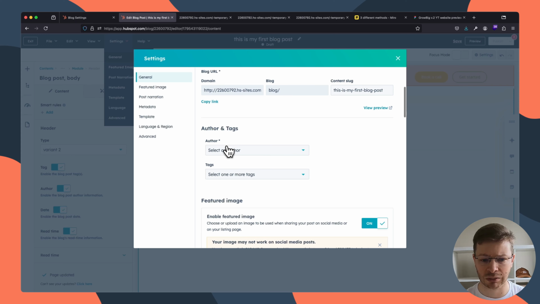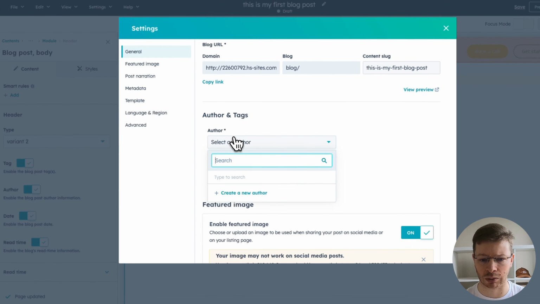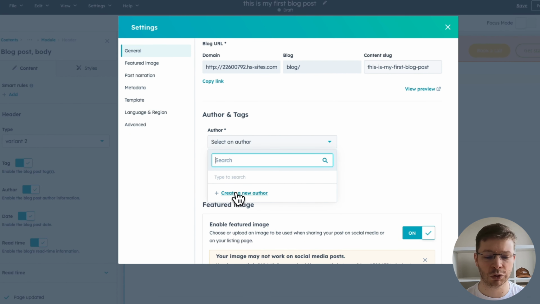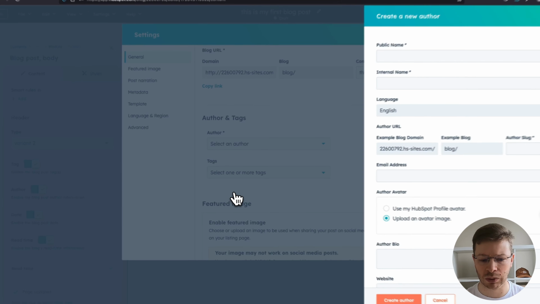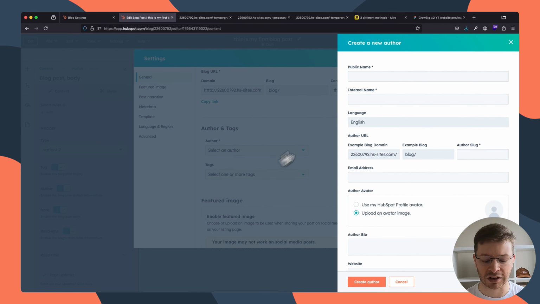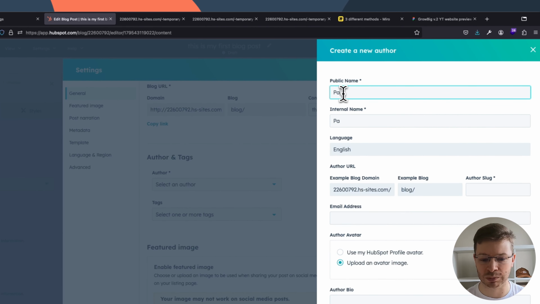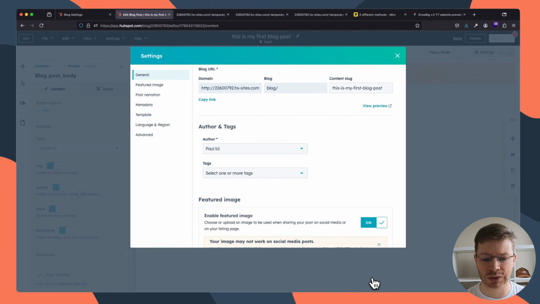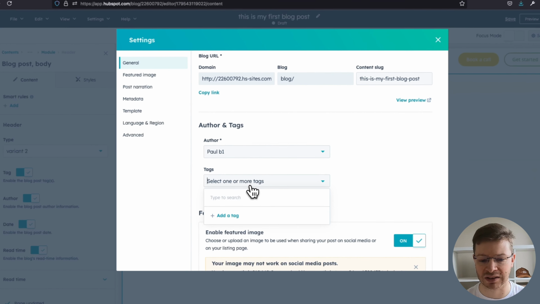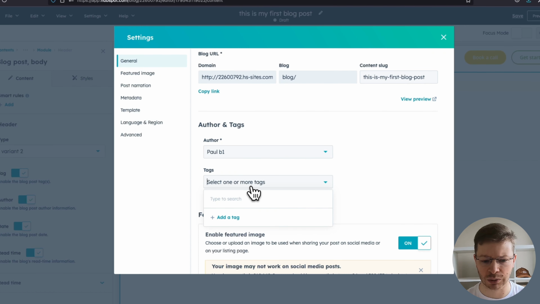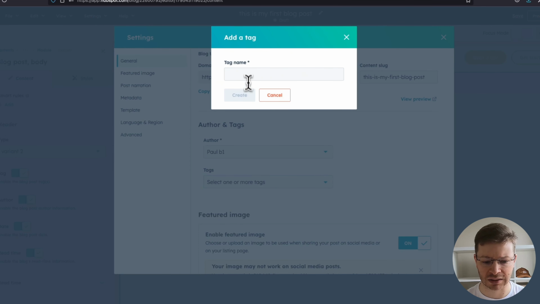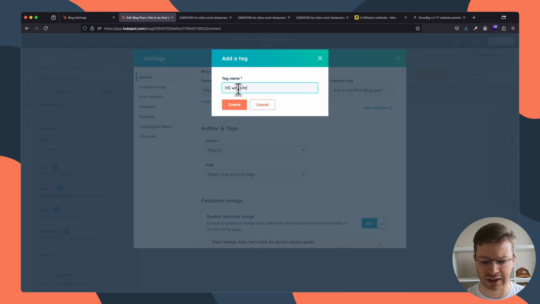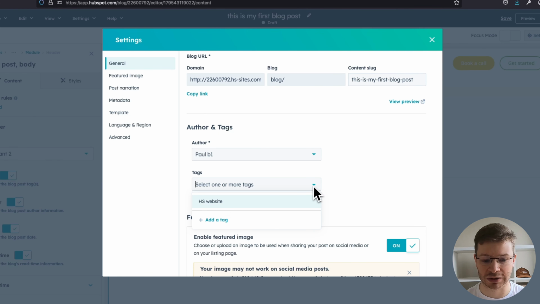Let's scroll down here and we need to select author of the blog post. If you don't have author yet, let's create one. In the public and internal name field, I will use my name, and let's create an author. If you want to use tag for your blog post, we can add them here. Let's add a new tag. I will add the HubSpot website tag. Let's select it in our tags.